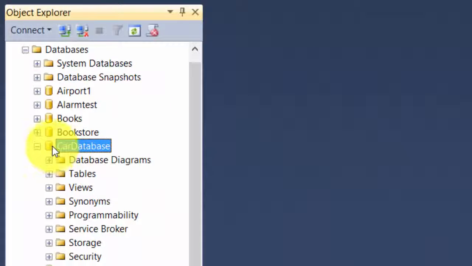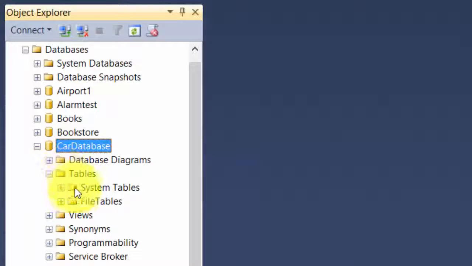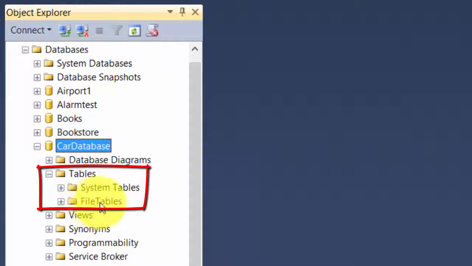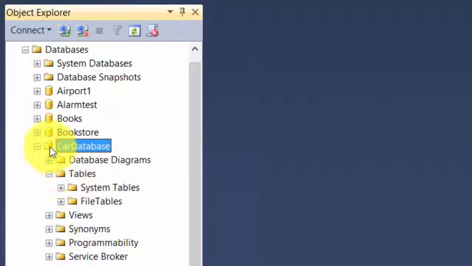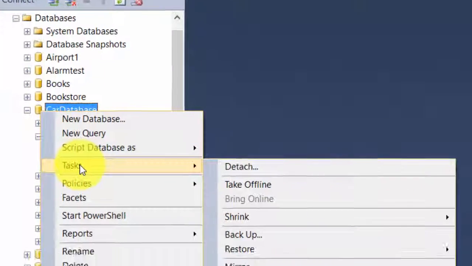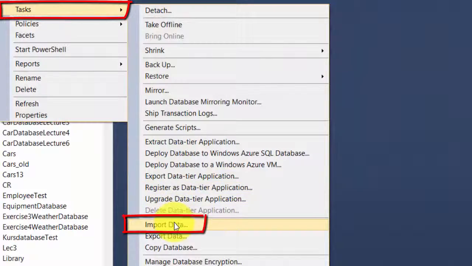I can expand this folder and go to Tables, and I will see that for now I only have my system tables and file tables. But we will let the SQL Server create a new table for us when we import the data. So we go to Car Database, right click and select Tasks and Import Data.